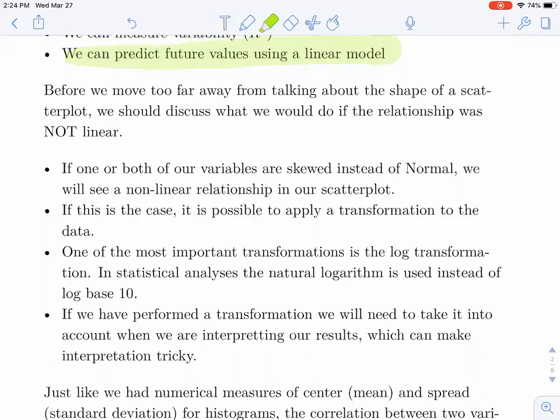So what we can do is apply a transformation. There are lots of different transformations you can do. The most common one is to take the log, the natural log, not log base 10. A lot of the time that's going to straighten things out. If you've got this curve and you take the log of the non-normal variable, it'll straighten it out, and then you can fit a straight line to your transformed data.